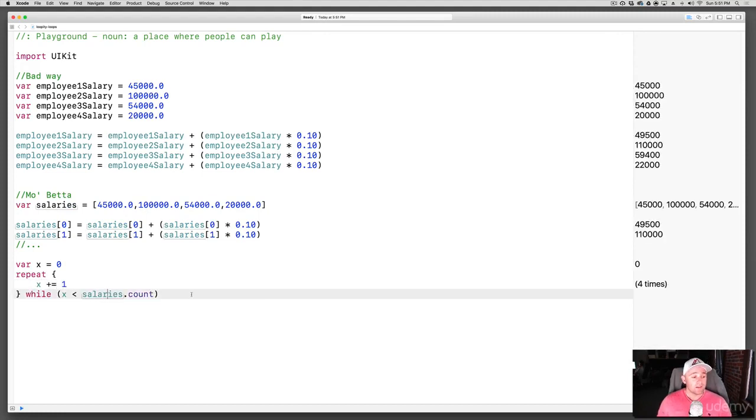Okay. So, what is going on here? Well, look over here on the right. It says it ran this loop 4 times. So here's the syntax. The keyword is repeat. And then an opening bracket and closing bracket. Inside, we're incrementing x by 1. It's a variable of type int. And then while x is less than salaries.count.